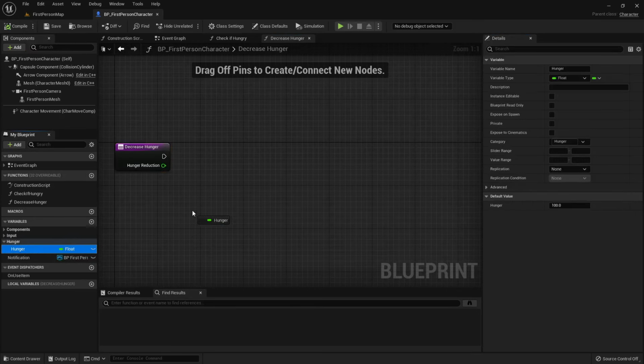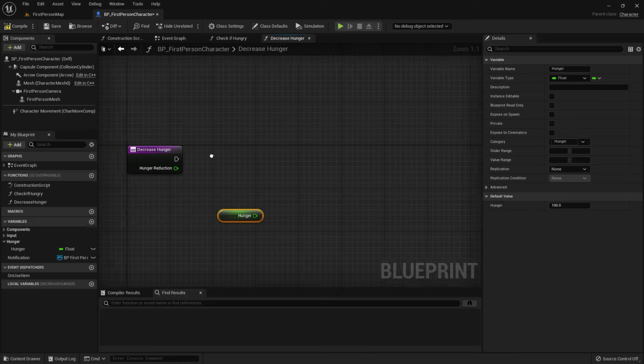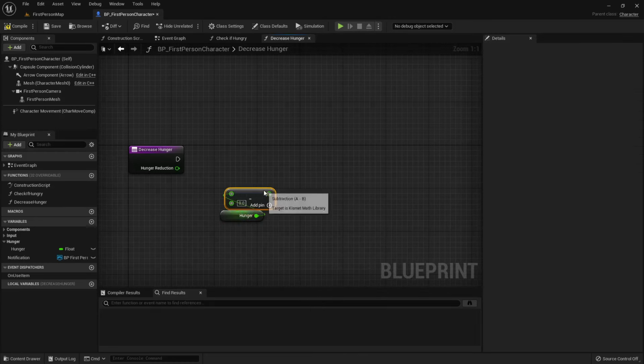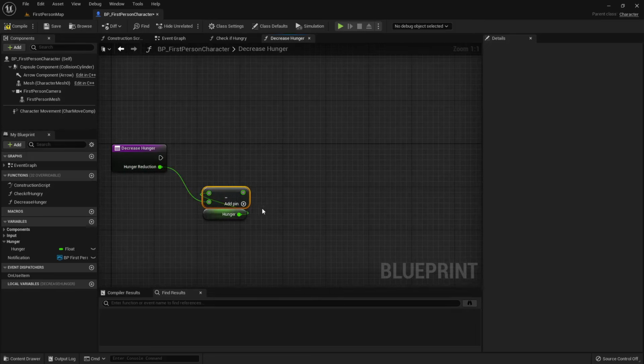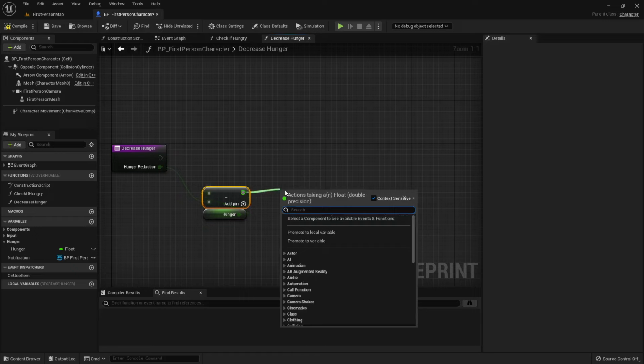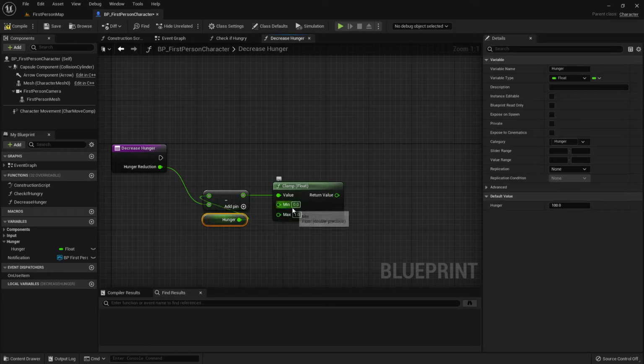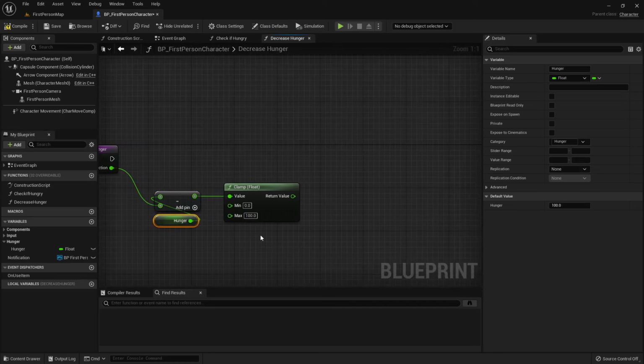We're going to get our hunger, get hunger, pull off of here and get a subtract. From the hunger reduction, we're going to add that into the bottom bit. And from here, we're going to float. Our minimum is 0 because we don't want our hunger to go below 0. And our max is going to be 100 because we don't want it to go above 100.